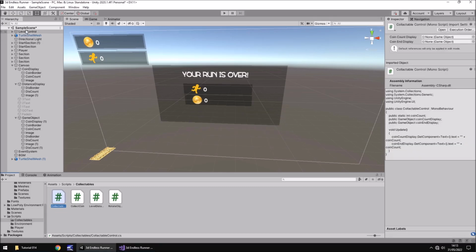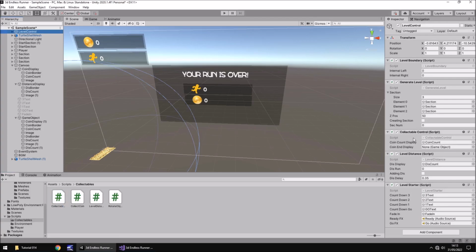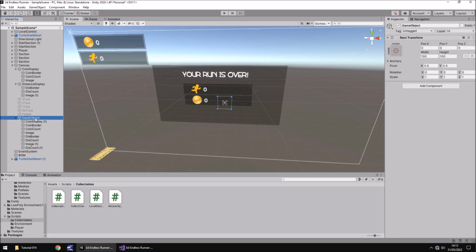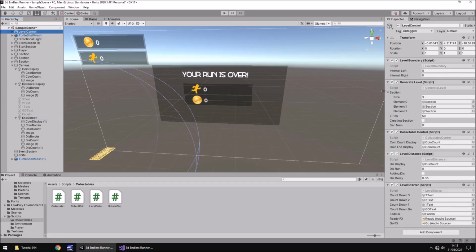and if we go to level control, I believe the script is on. Yep, you can see it right there, coin end display. That's going to be coin count down here inside that game object that we created earlier. So let's rename that game object from earlier and call it end screen, just so we know where we are at. And if we go to level control again, I do believe it's going to be this one right here.